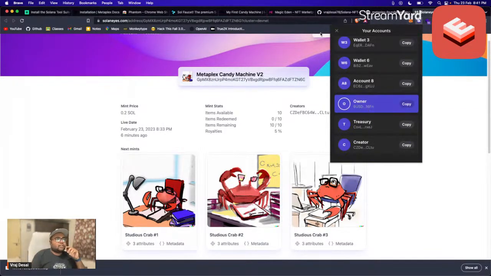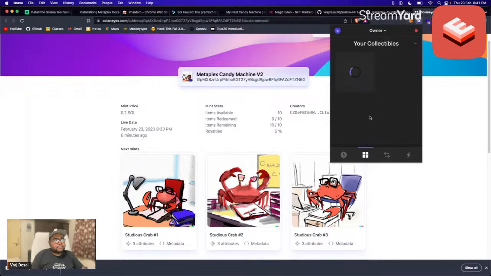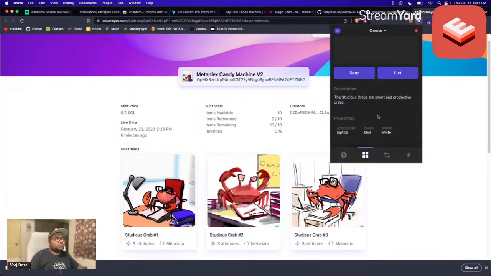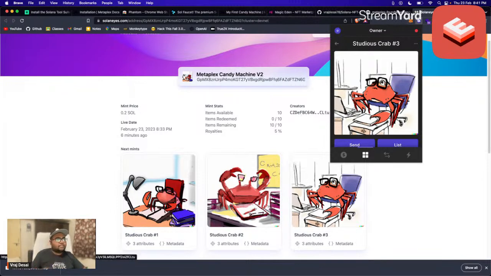So yeah, it is inside an owner. Now from here, if I go to this, you can see that I already have that NFT in my Phantom. I have this collectible here, Studio Scrap, and here you can see the photo of it. See, this is the NFT which we got.